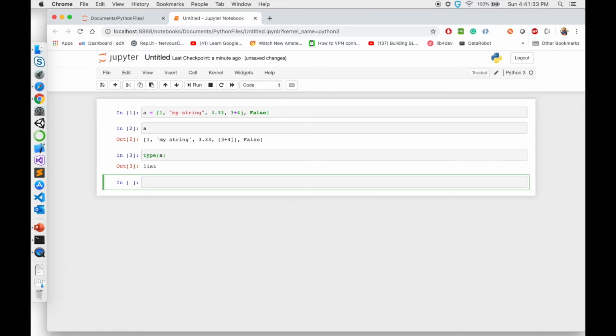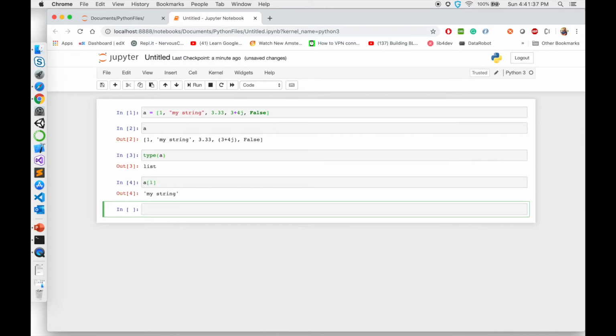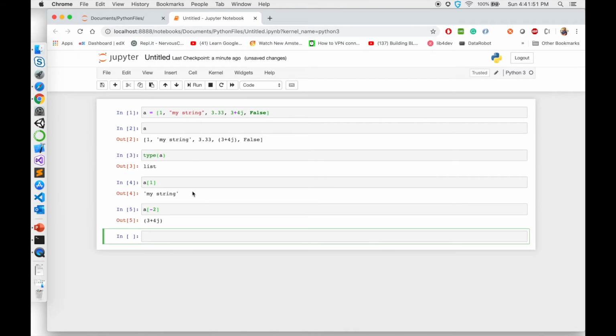Now if I want to get a particular item in the list, you can always say A of 1, and it will say my string is at that particular location. The first location always starts with 0, so the second one is 1. Similarly, as we saw before, you can always go in reverse order. This is -1 and this is -2, so it will give me the complex number available over there.